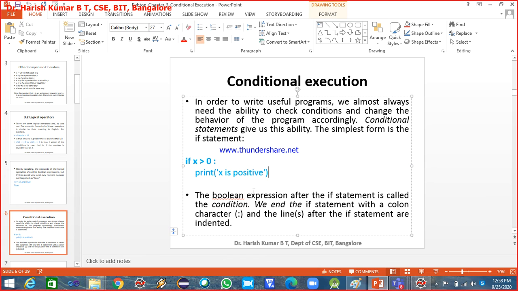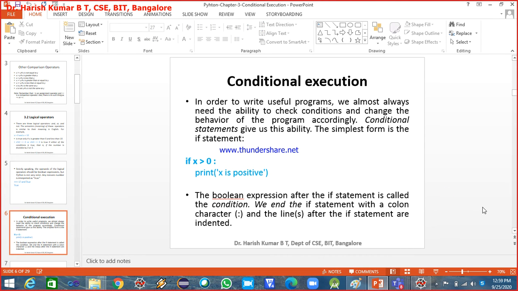This is what is important here: the Boolean expression after the if statement is called the condition. We end the if statement with a colon character, and the lines after the if statement are indented. That means all the statements which should be executed under this if will be written with proper indentation. To mean it's a compound statement, you should have the colon character added.